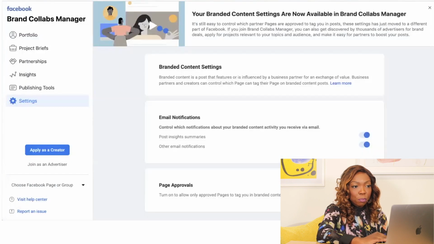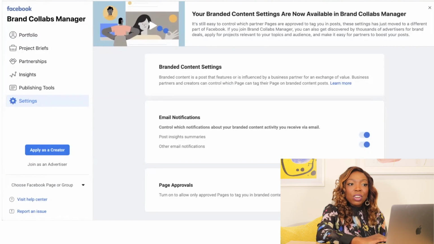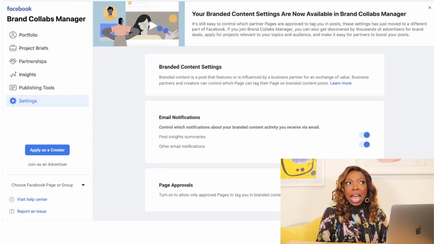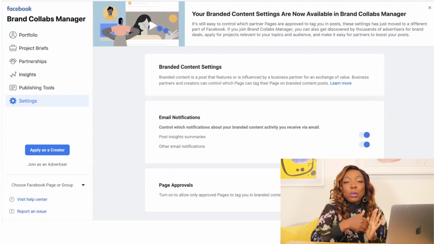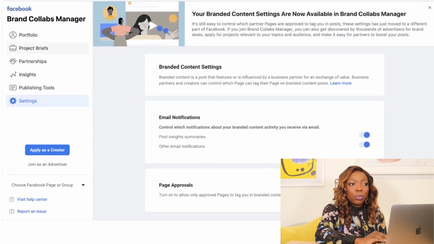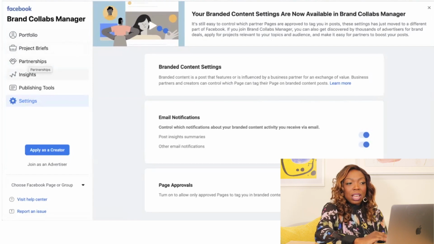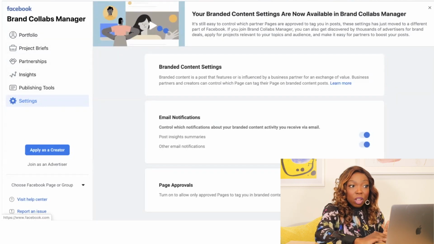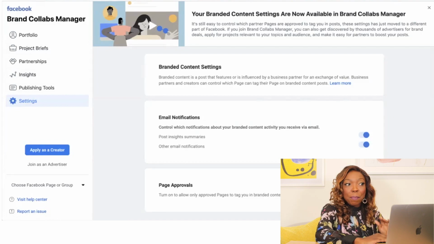So let's go on to branded content. Again, branded content, this is an area that you don't really need to think about. So it says branded content is a post that features or is influenced by a business partner for an exchange of value. So if somebody is paying you to post on your page, this is where you configure all of that. But for now, you don't need to do any of that. So this is for collaborations. This is where you can set up a portfolio, create a project brief, create partnerships, and look at how those specific posts are doing. So this is a really cool aspect of Facebook that you don't need right now as a beginner, but it is there.